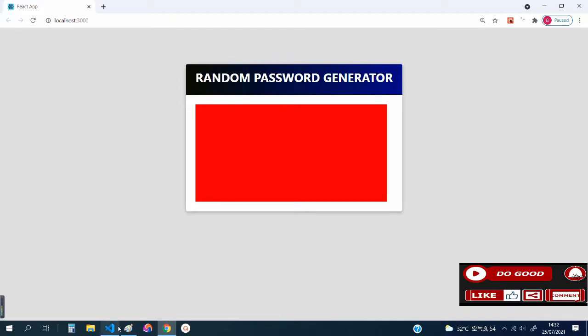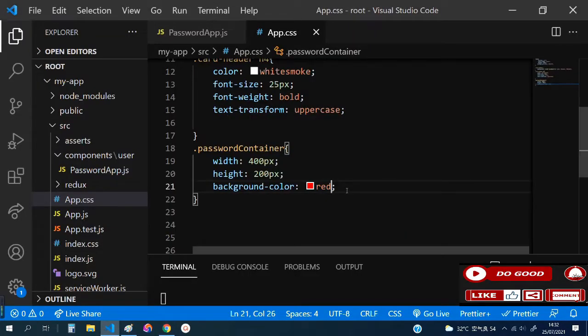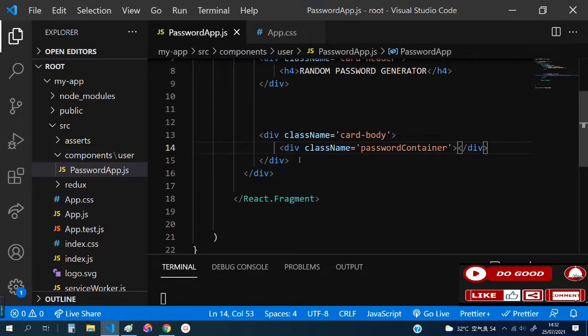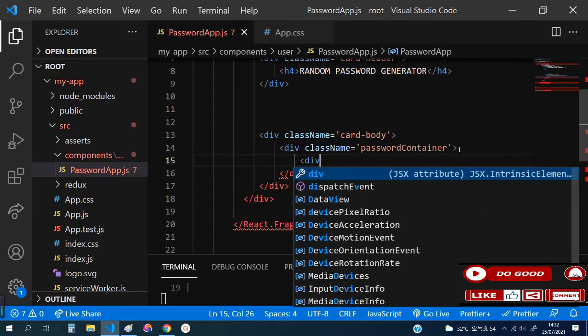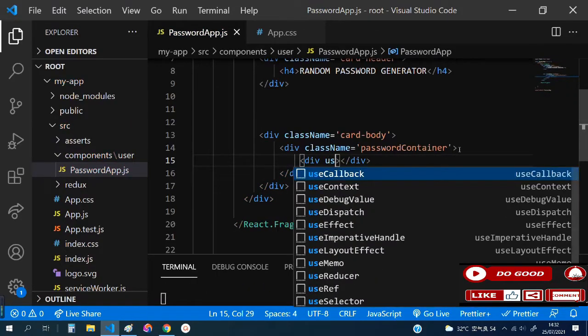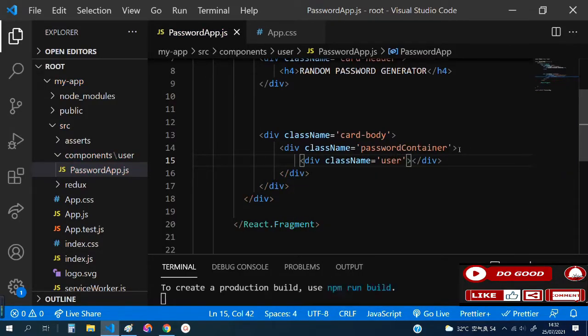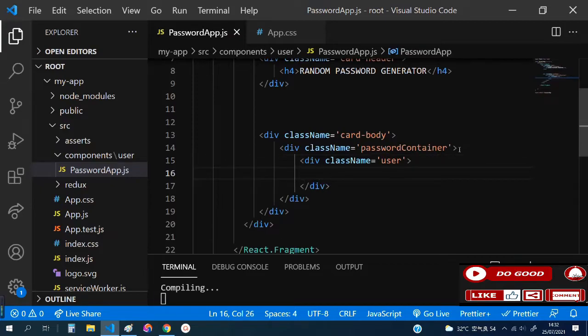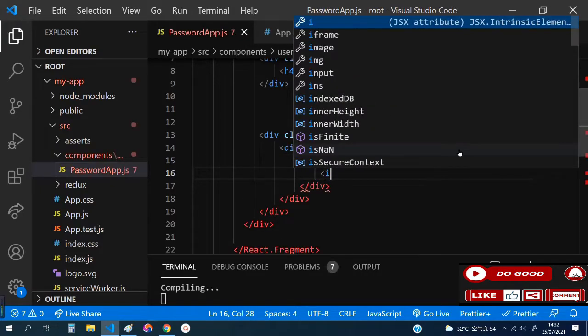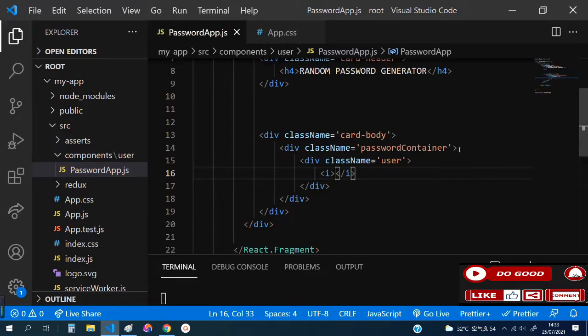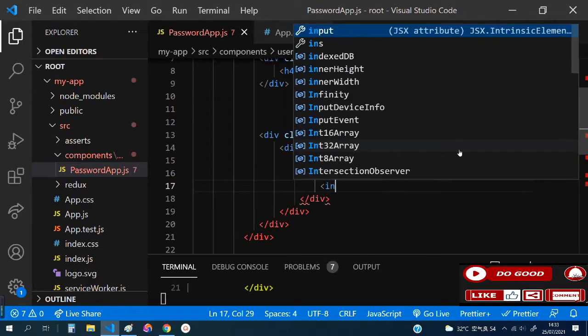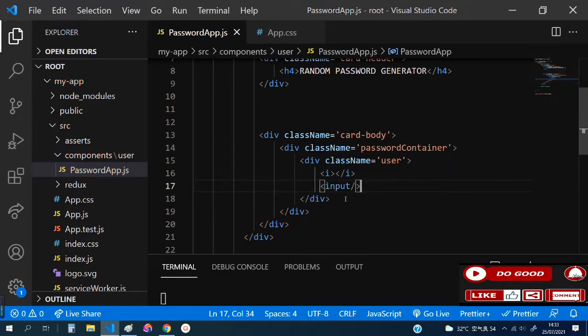Now next thing to do is to go back and create. You can take the background color off, we don't need it. Now let's create a user. Okay, so inside a password container, let's create a div. Inside the div, let's create a class name and call it user. Good. So inside the user, what do we need? We need an I tag and an input tag. These are two things that we need.